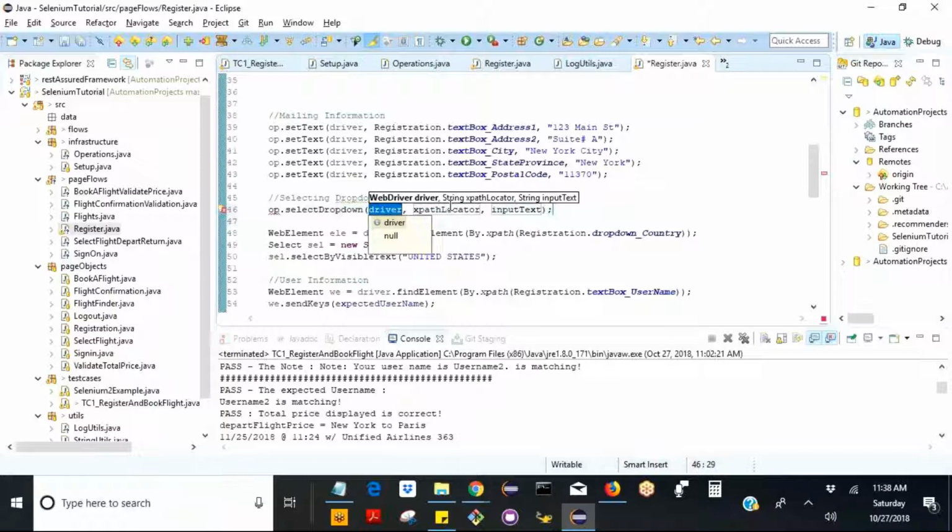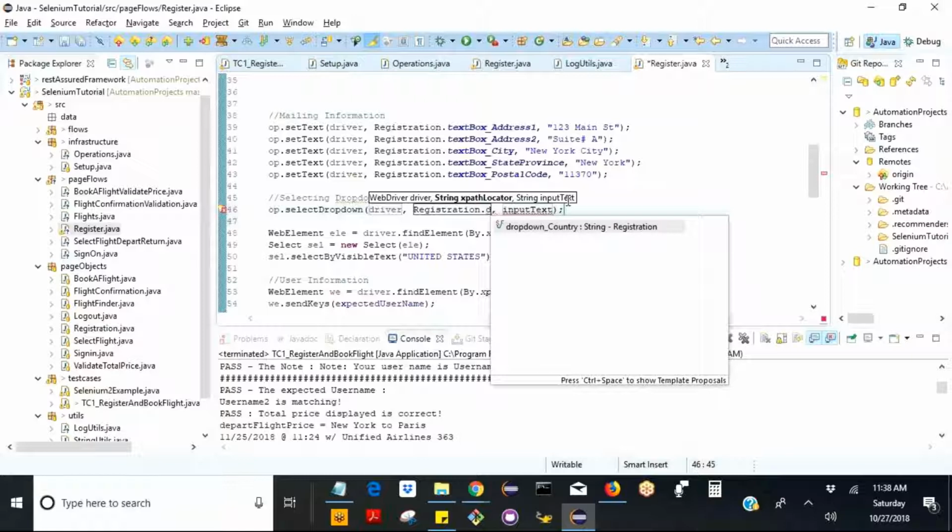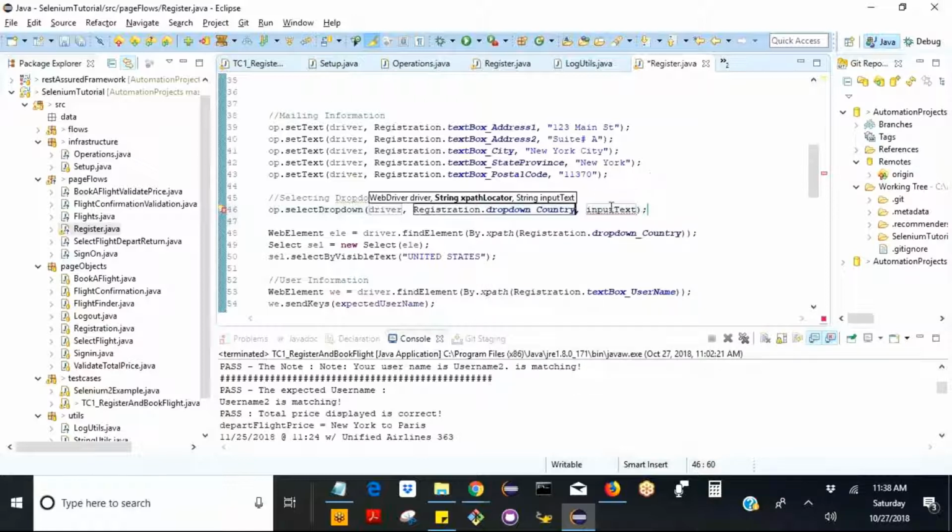Select drop down. Driver is driver. XPath locator, what is the XPath locator? It is actually coming from the registration page object, where we stored all the XPaths and everything, right? Registration dot, it is a drop down country. Now the country name we are selecting is United States.